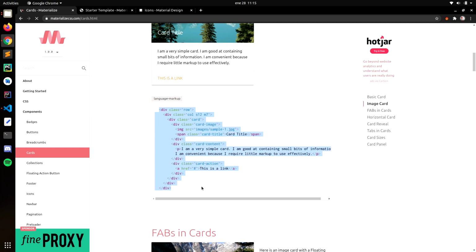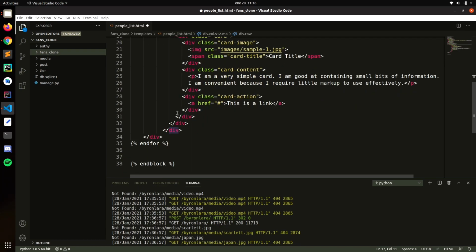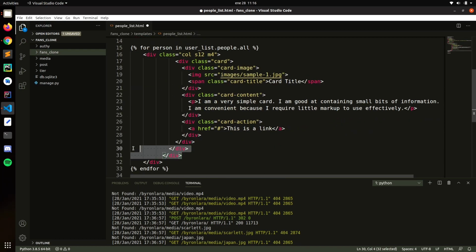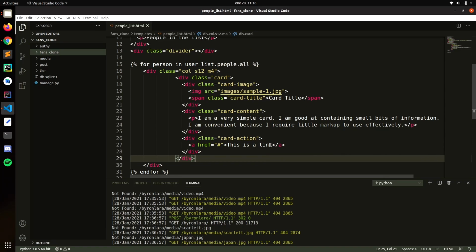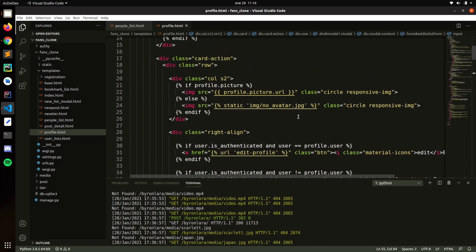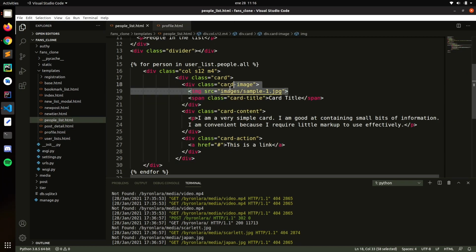And let me just copy the whole thing. We don't need these two things, so we got rid of two. Check. Just kind of like that. So here we're getting the banner. So let's go to the profile. Let's copy this because we're putting the banner on the top.